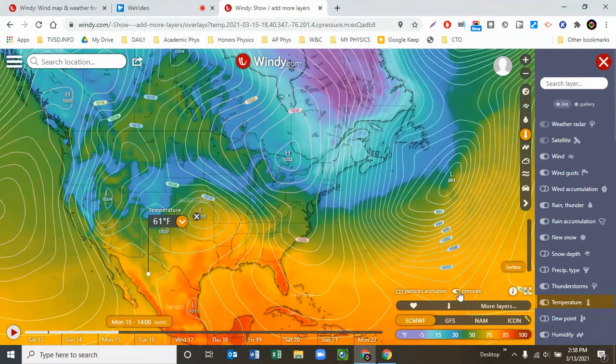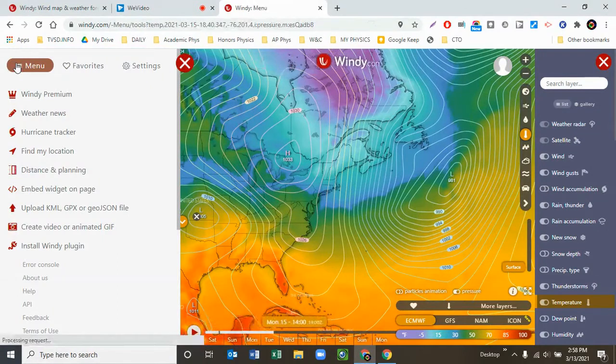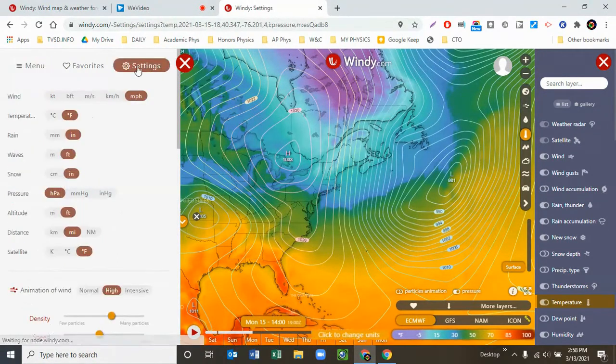Let me show you how you can put some settings in. If you go to the main menu over here and on settings, you want to make sure you're in miles per hour for wind, Fahrenheit for temperature, rain in inches. You can look at wave information in feet, snow in inches. So pressure we want in HPA, that's hectopascals. Altitude in feet, distance in miles. There we go.